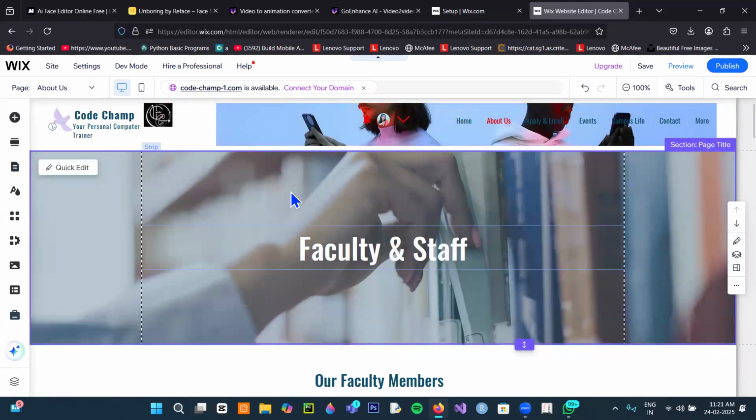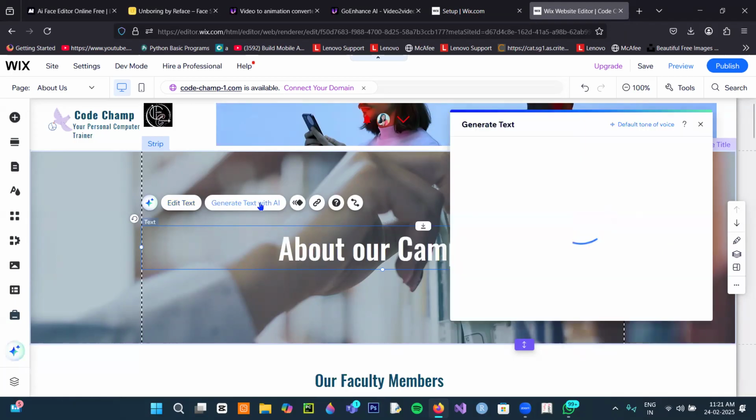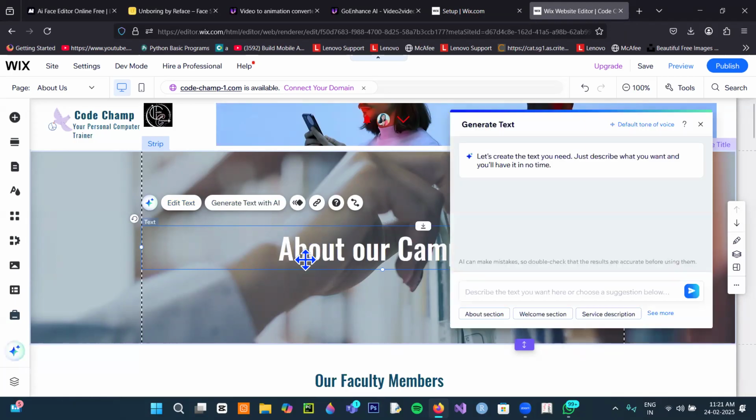Now here, I just want to change the faculty and staff. In place of this, as my website name is Code Champ, I just want to mention here about our campus. In place of this, you can type anything. If you want to take some idea from AI, then you can just click here on generate text with AI. I have already mentioned here about us, our campus.